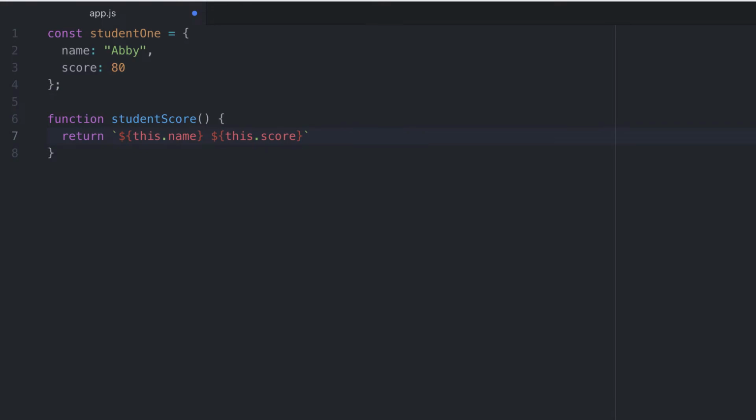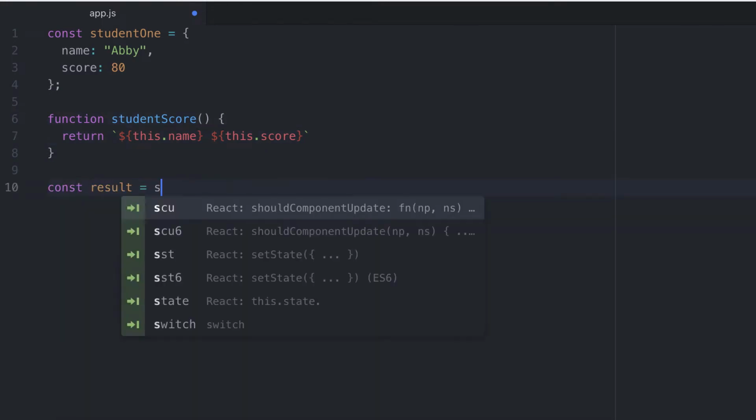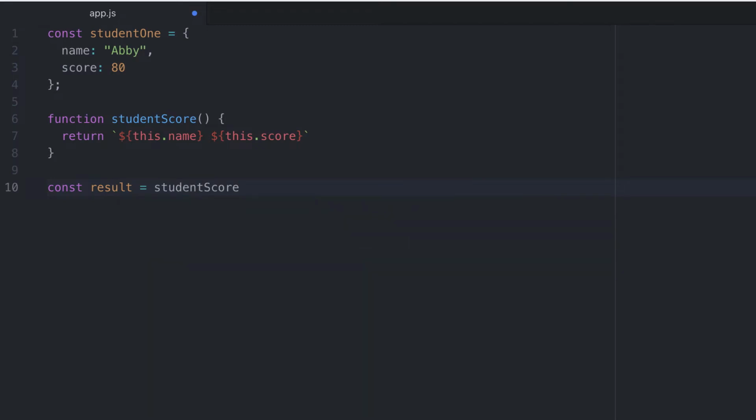Next, we create a variable called result. Inside this, we'll say studentScore.bind and pass in student1. Lastly, in the console log, we'll call the result variable.